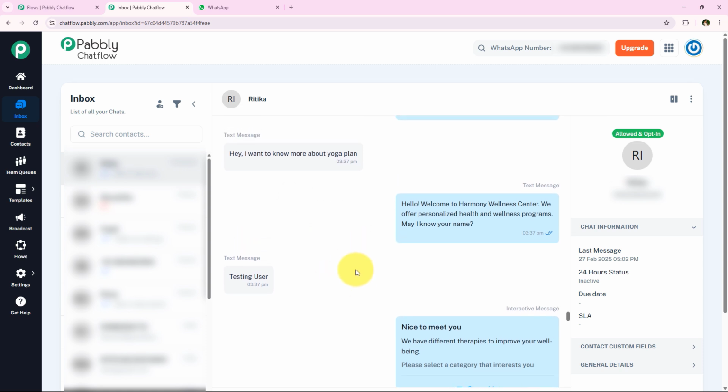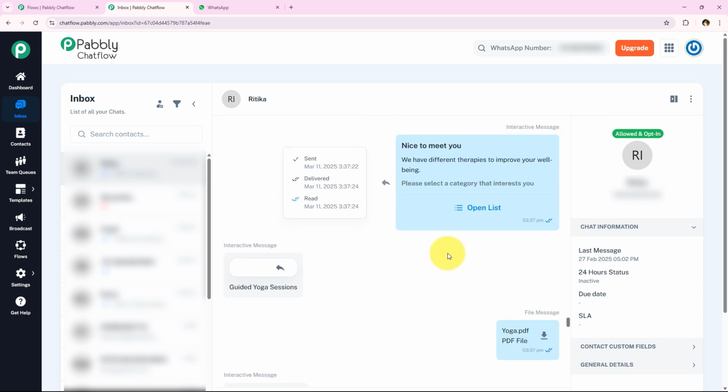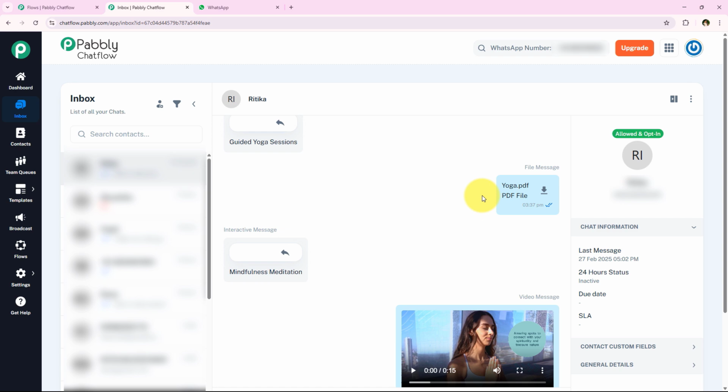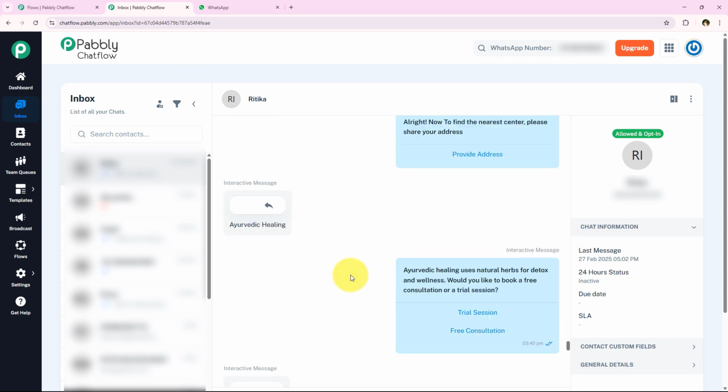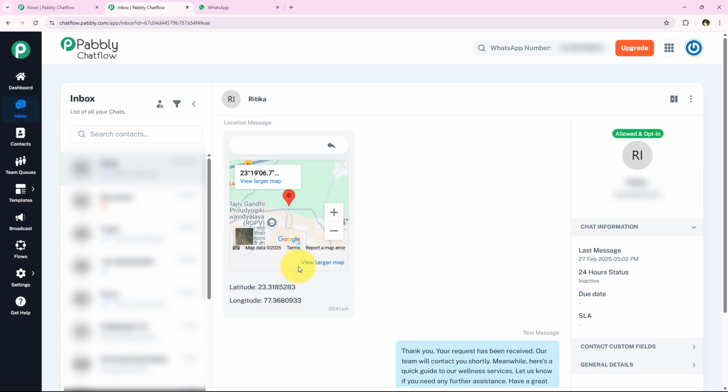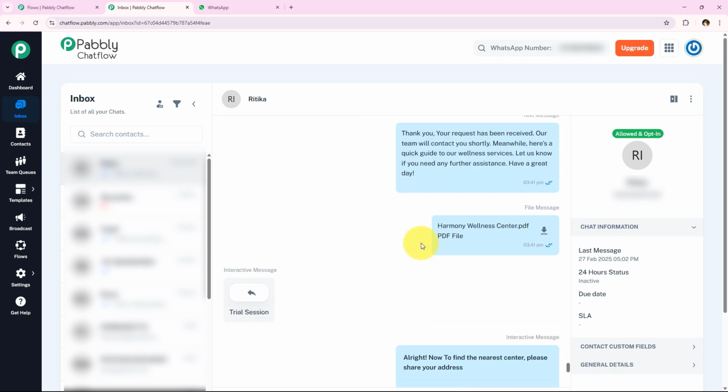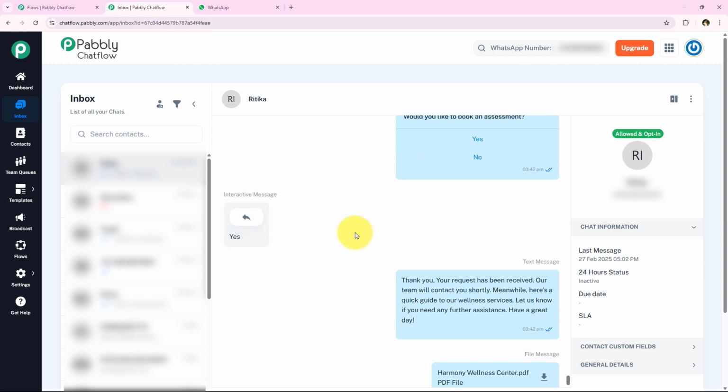Alright, over here you can also see the messages which we received. You can see the list. I selected guided yoga sessions. It gave me the PDF. I'm just going to show you the location which we received. So you can see that we have successfully received the latitude, longitude and the location of my user once requested. Alright, you can see all the details which we have received.